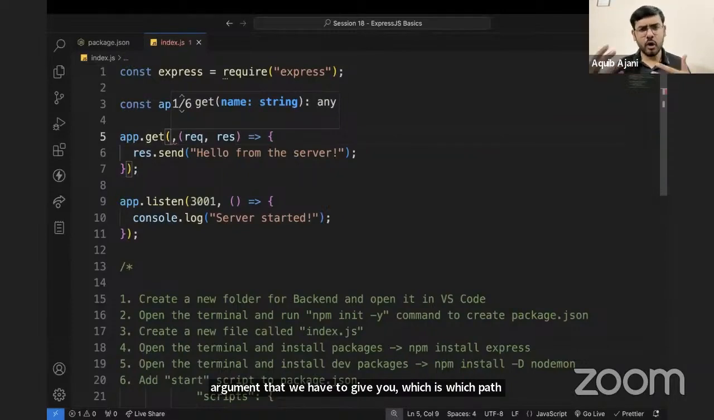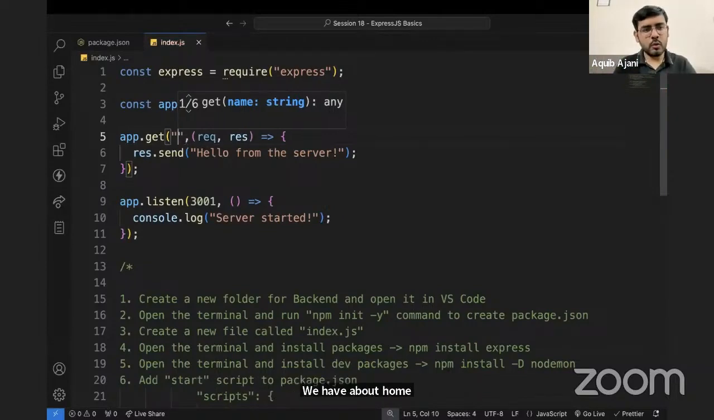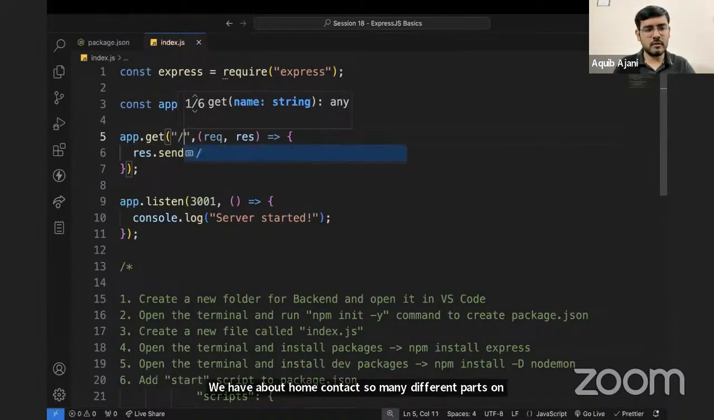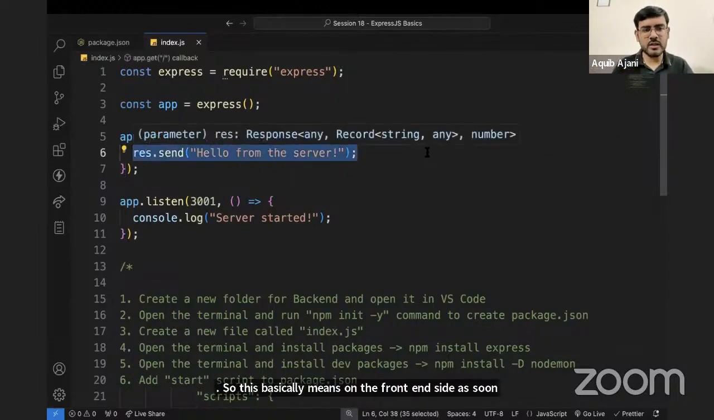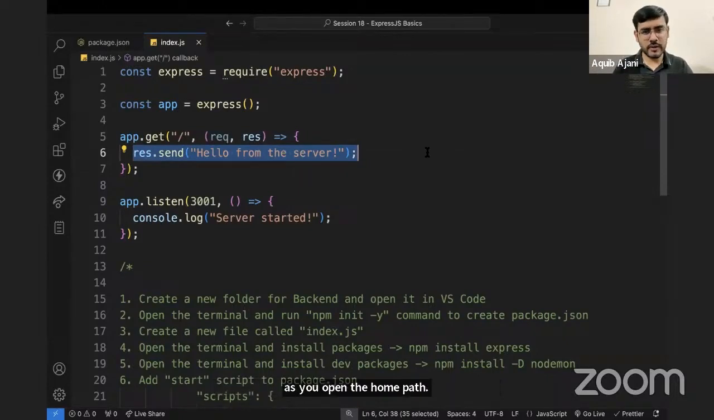We have about, home, contact, so many different paths on our application. So which path will this request come from? That can be specified like this. Slash would mean home. So this basically means on the front end side, as soon as you open the home path, you will receive this response from the server.